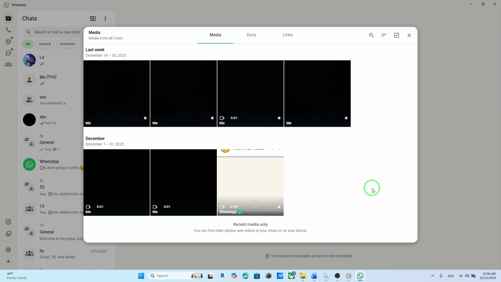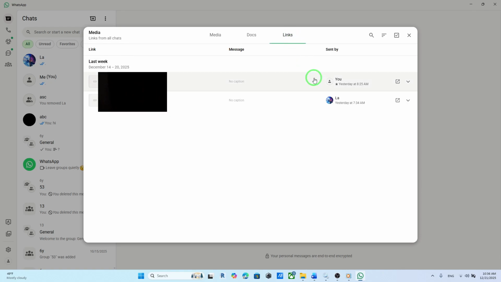Give it a click. This opens up your media gallery, but today we're heading to the links section. Scroll or select links from the options there. Boom, you'll see all the links you've received organized neatly. No more scrolling forever to find that one URL from last week.